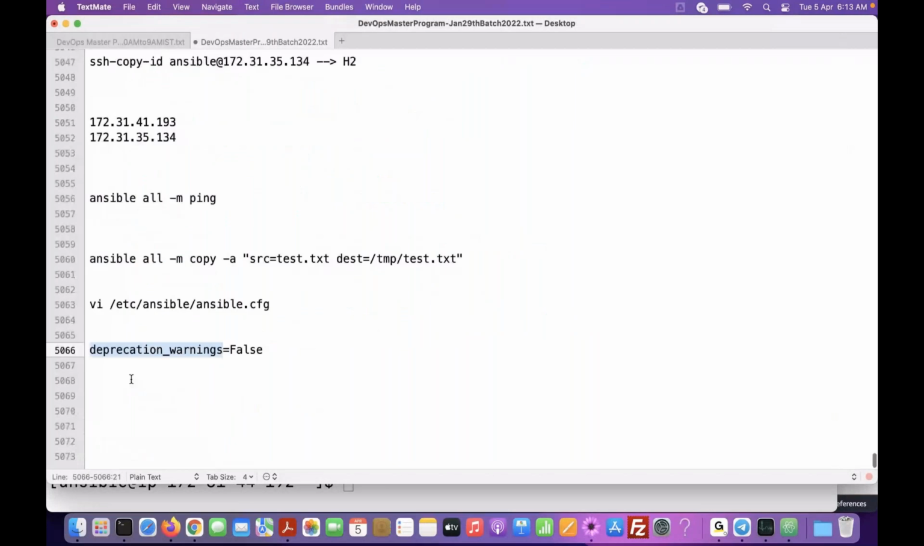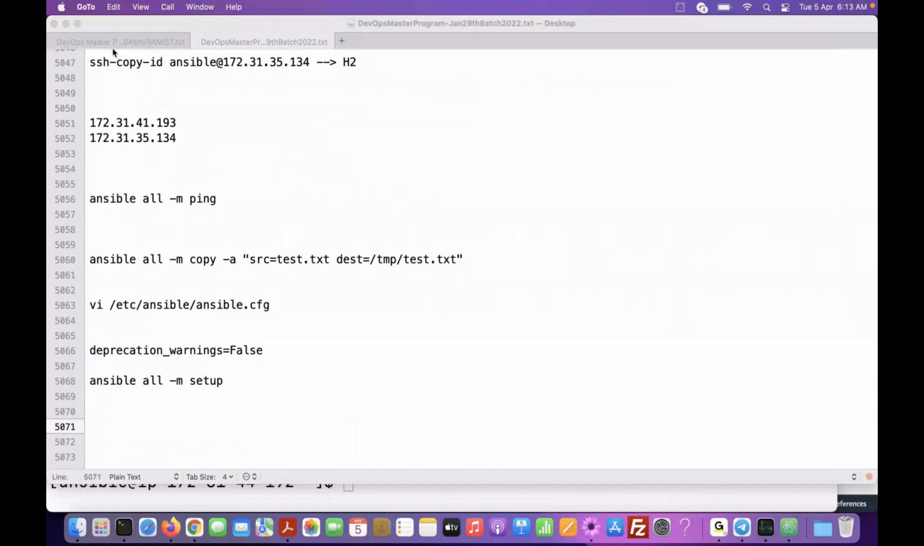Ansible all -m setup module. The setup module gives all the Ansible facts, the host machine's details. Without knowing those host machine details, we can't perform some tasks. So this is one of the examples.